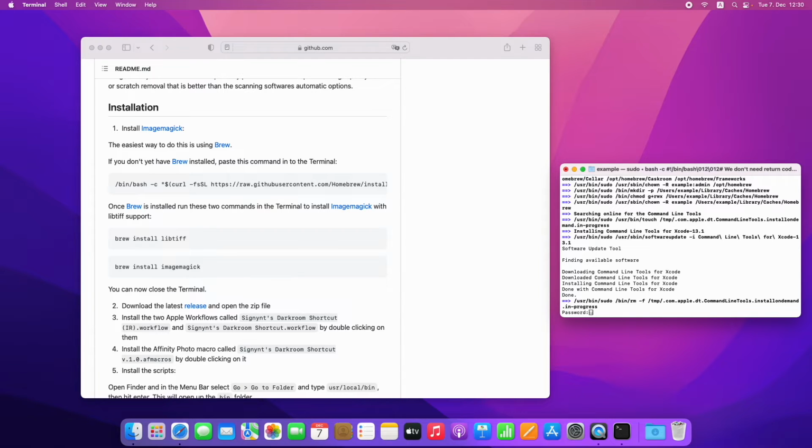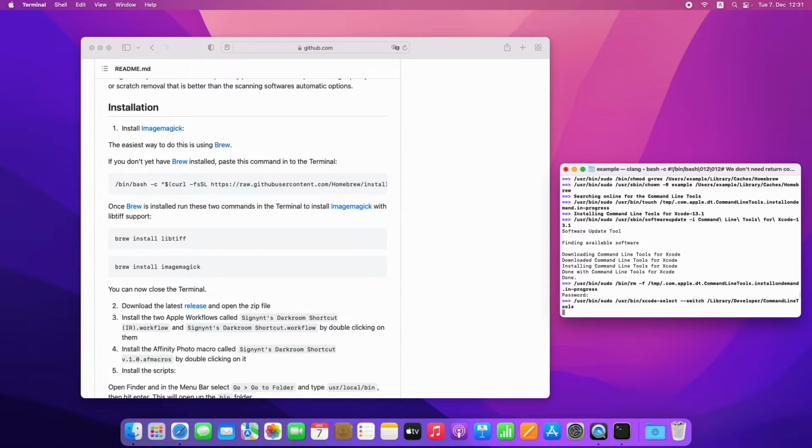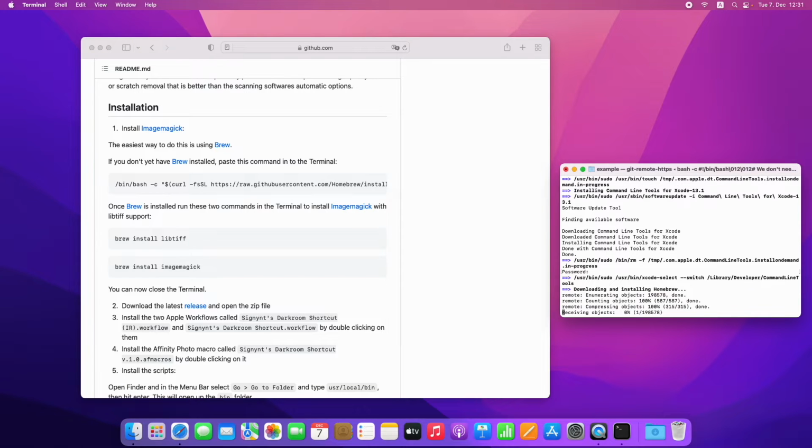Alright, now it's done installing the command line tools for Xcode, and it's asking us for our password again, so we'll just put it back in and hit enter. Now, after it's done installing all of the important components for Xcode, it will download and install Homebrew for us. This will also take a little bit of time to load, so I'll just fast forward through this part of the video again.